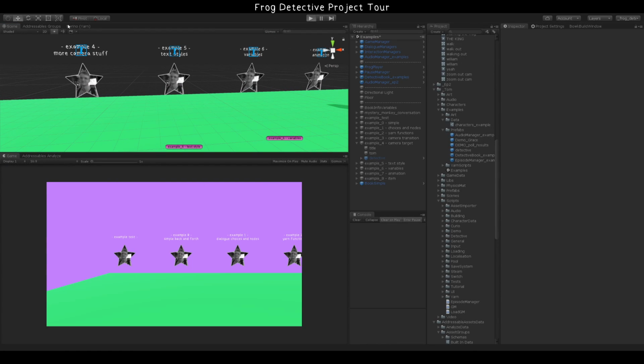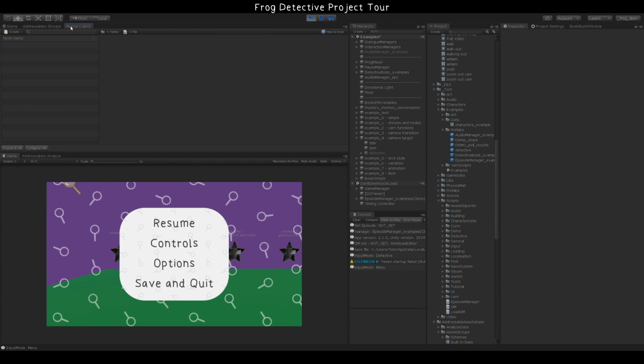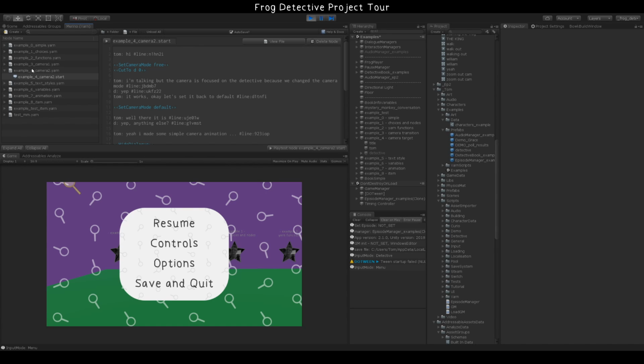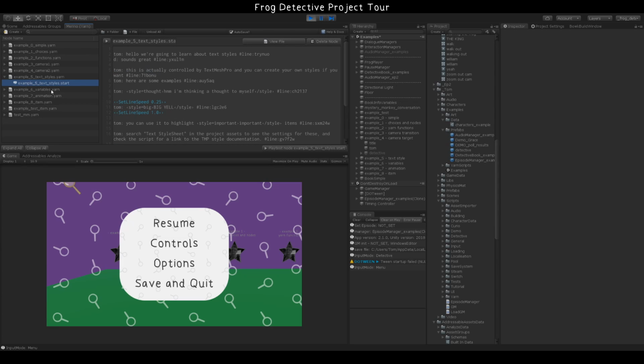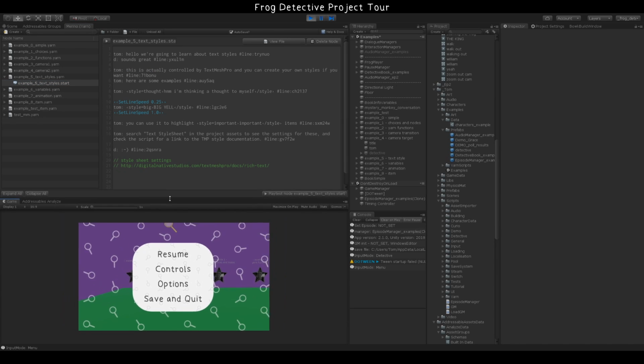So let's keep going. We've got some text control examples up next. I just have to open this folder again, just the script folder. Text styles.